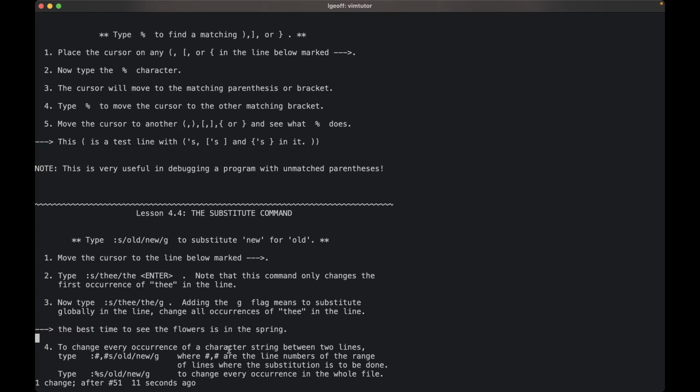Change every occurrence of a character string between two lines. Oh, actually, this is interesting. Oh, okay. These are numbers, so like 1 to 3. So search for old within lines 1 to 3, replace old with new, and do it for every occurrence. Cool. And then percentage is for every single line in the file.